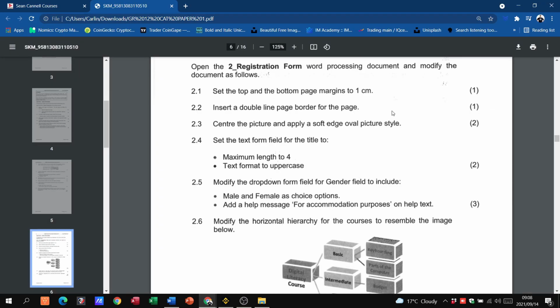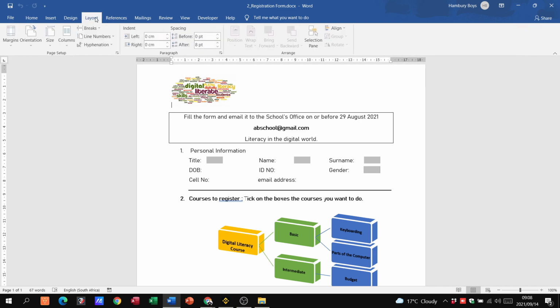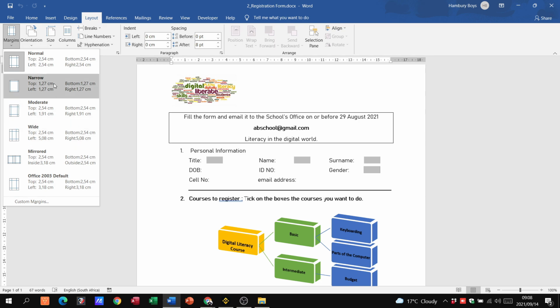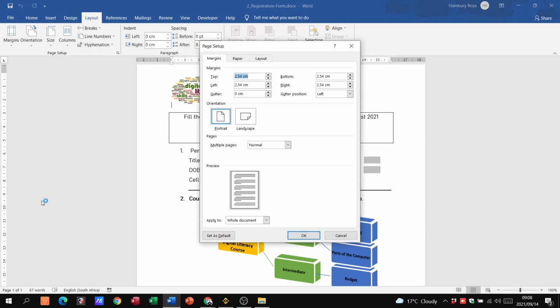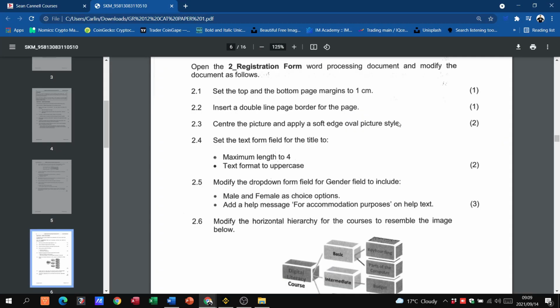Right. So 2.1 says set the top and the bottom margins to 1 centimeter. So let's go. Where do we go to? We go to layout. We go to margins. And if there's nothing in the default options over here, please go down to custom margins. And they want us to set the top and the bottom to 1 centimeter each. Okay, 1 centimeter, click OK, and it's done. All right, so there's my first mark.